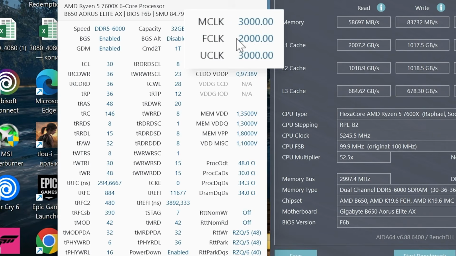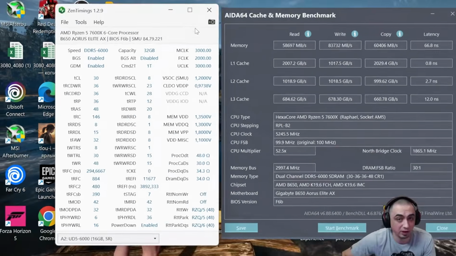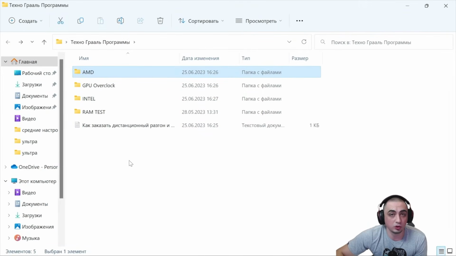Observant viewers might have noticed that we didn't change it. Don't worry, we'll do that shortly. Please note that the Gigabyte motherboard sets very high timings by default, but we'll fix that now. So, let's proceed to memory testing.